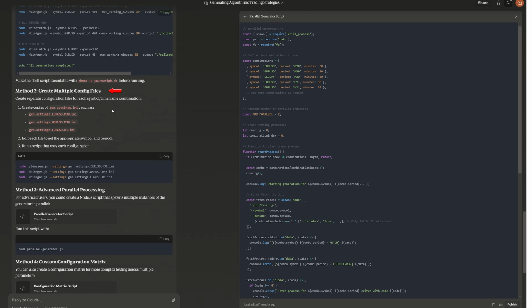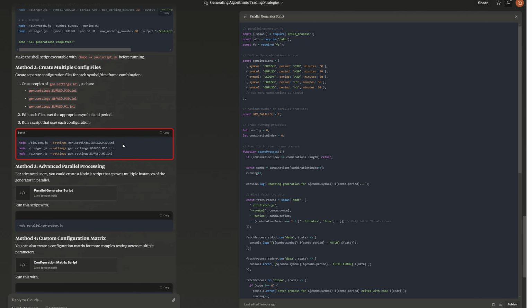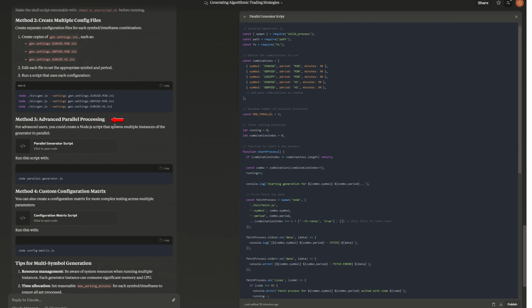Then I checked the second one, which was using different configuration files and running them one after each other. Also something which I didn't like because this is again somehow manual. The third method was to use a Node.js script that runs multiple instances of the generator. And the fourth method was also dependent on Node.js. But since Express Generator works very well with Node.js, and I showed that in my last video, I decided that this is the method I will use going forward.